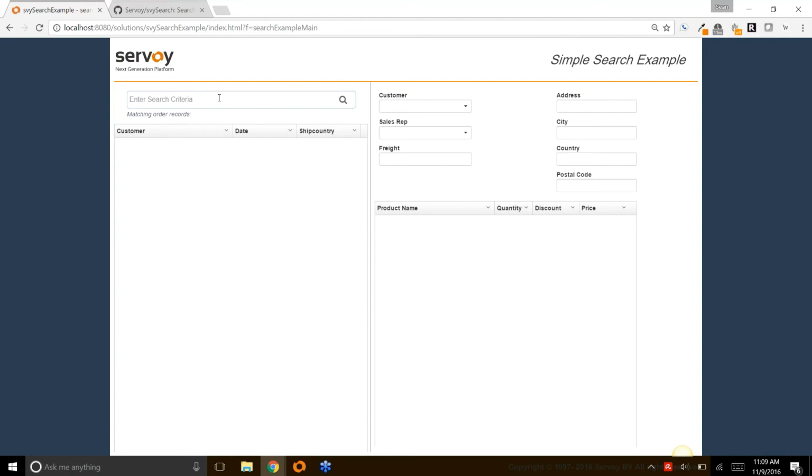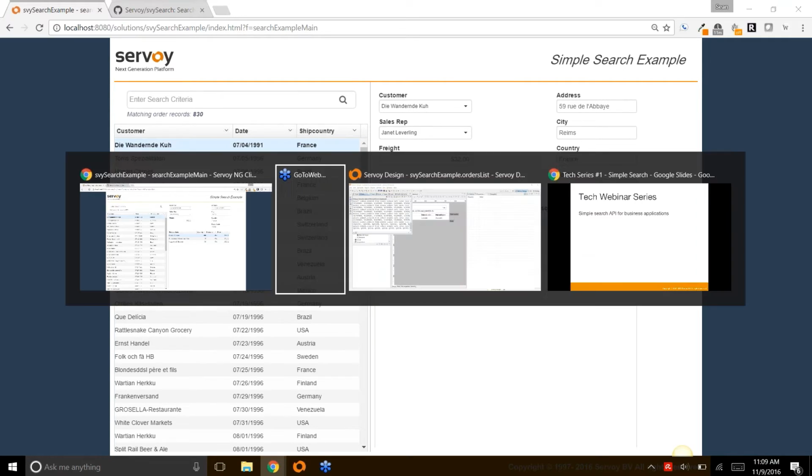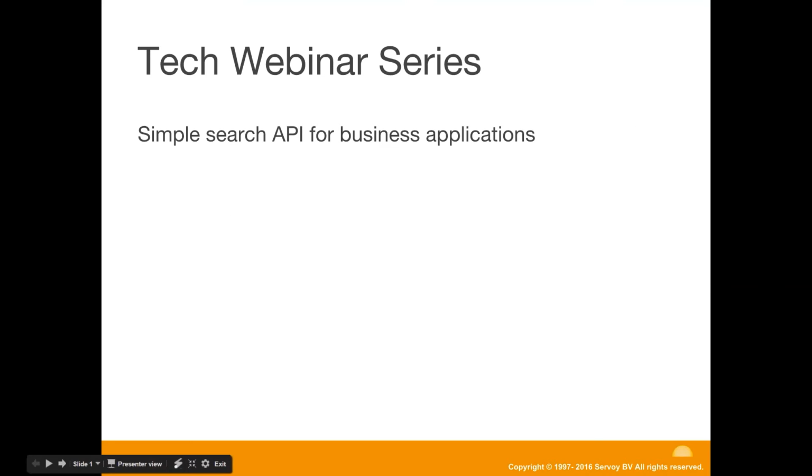There are more operators, and there's a couple more features, but I think that's enough to show you kind of what's quickly possible. I'll take you through a bit of an explanation, and then we can look under the hood at Servoy Developer and see how you would implement this.